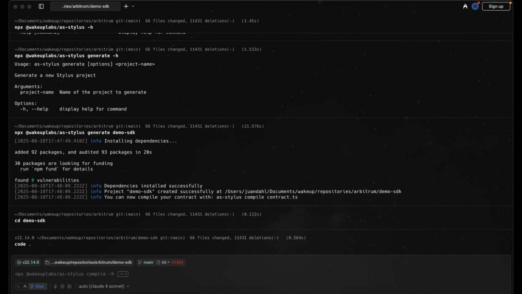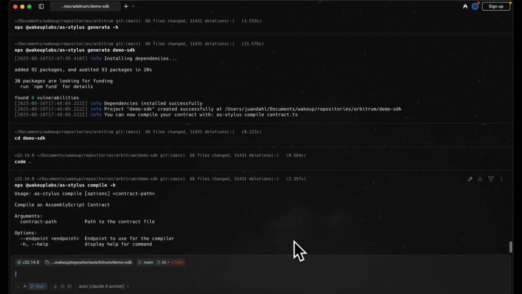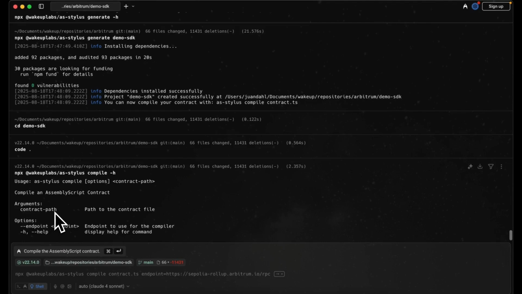Alright, the next step is to compile. Following the same approach, let's look at the help command. We need the specific contract we're going to compile and the endpoint. For the endpoint, we can use Arbitrum locally, or we can use Arbitrum Sepolia or mainnet. We specify this configuration with the RPC endpoint.